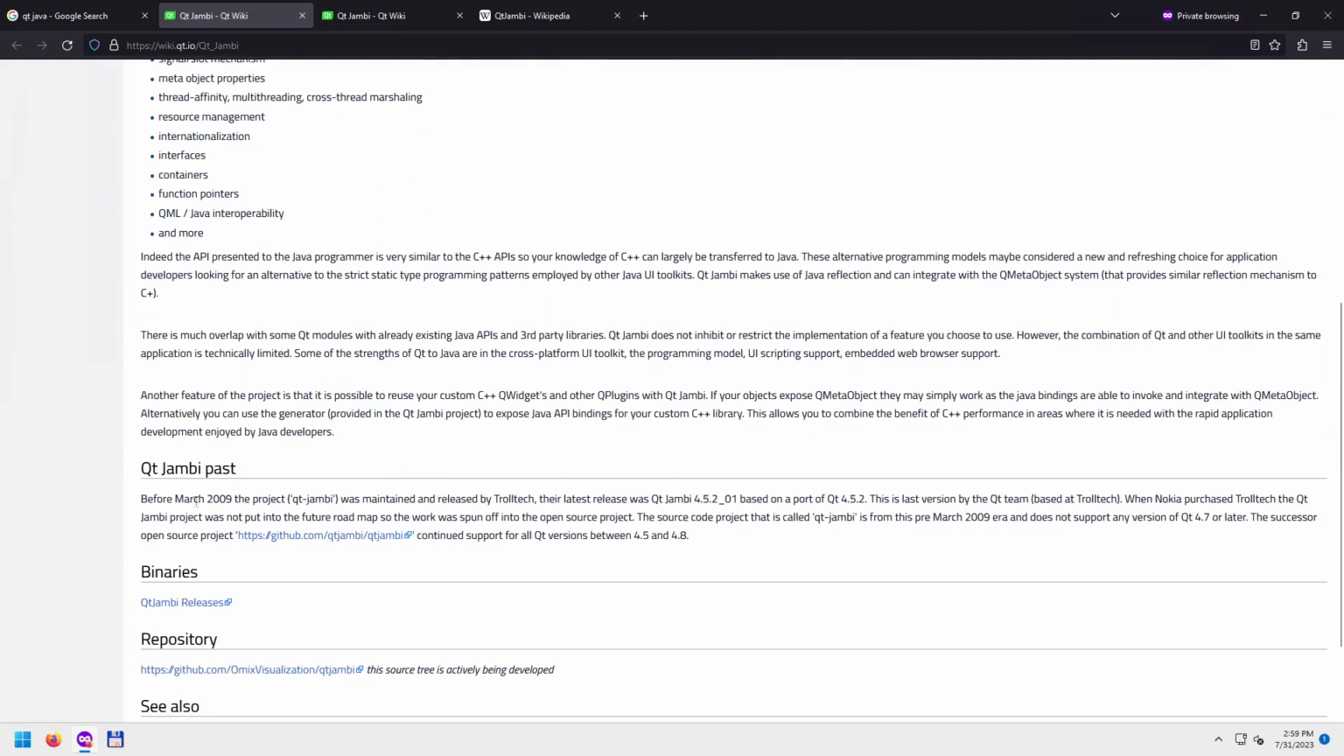Okay, and before 2009, it was maintained. The QtJambi project was maintained by Trolltech together with the rest of the Qt framework. Then, after Nokia purchased Trolltech, QtJambi became an open source project maintained by the community. Here, this has also been discontinued, and the current version is maintained here at github.com omics visualization QtJambi.